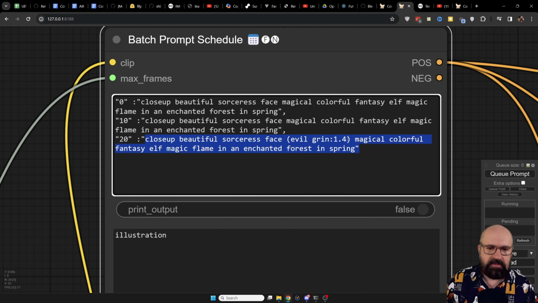You can see here, evil grin. This is then in the 20th frame that this is fully adapted as a prompt. So play around with that, see what you get from that. And like I said, keep the prompts simple and clear.